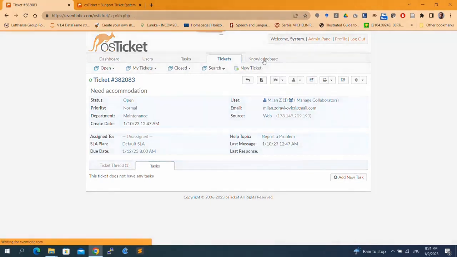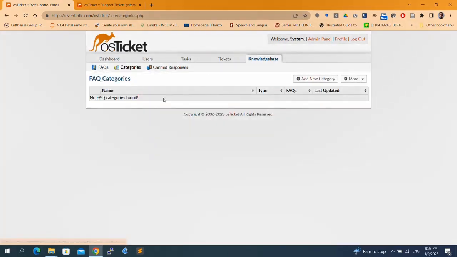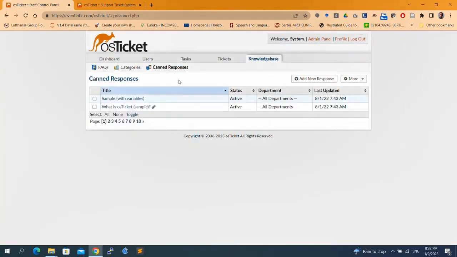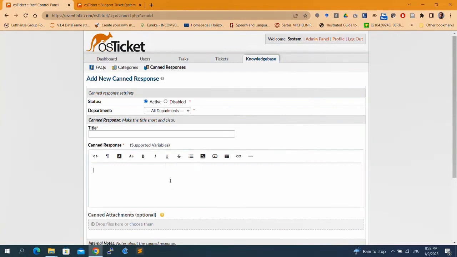And finally, knowledge base. Knowledge base, interesting thing. You can store some frequently asked questions. You can store some categories of frequently asked questions. Currently, this option is disabled, but because this is by default. But there is option canned responses. Those are pre-prepared answers to some typical questions. This is very useful because you can put some typical questions here and provide the answer to this typical question, and then when you receive this typical question in the form for answering, you can just select this canned response.